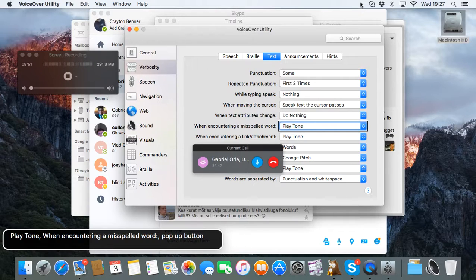When encountering a misspelled word, play tone. Now I have that set to play a tone. I don't like having it say misspelled. I wish you could change that on iOS, but that's a different rant.